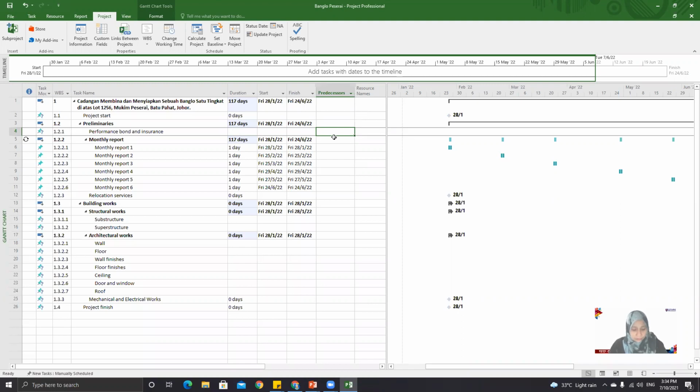So, itulah dia relationship dia adalah start to start dengan project start. Means project start je we have to pay the insurance. So kita buat start to start. Okay. Kita akan masukkan 2SS. 2 indicate number task ni. Number task SS tadi start to start.